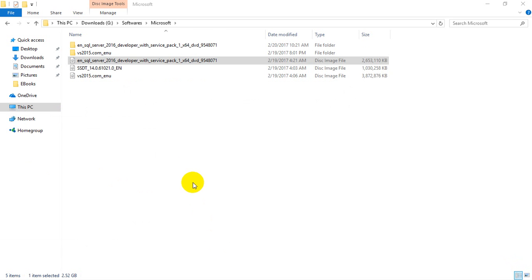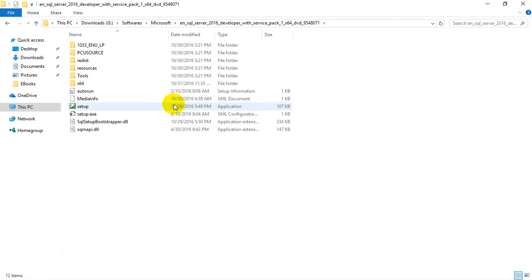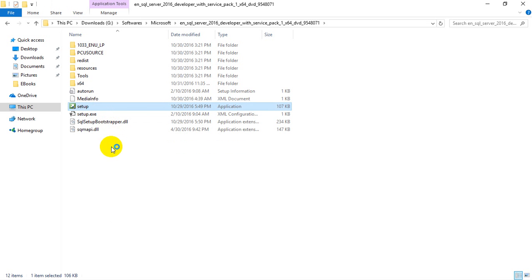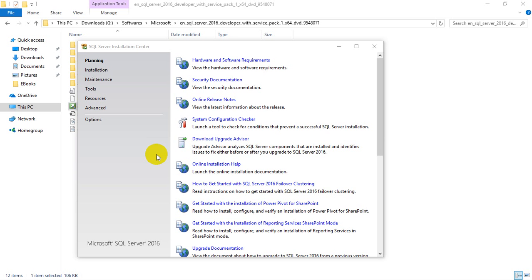So once the extraction process is done, you can see here that this is the installable that we need to install. So right click on this, you need to select run as administrator. So now let me do that. Now it will ask you, do you want to allow make changes to system? So click on yes.